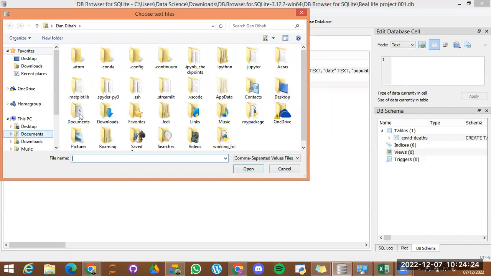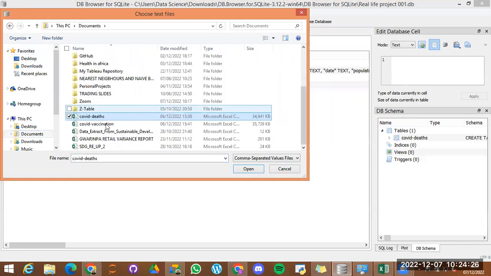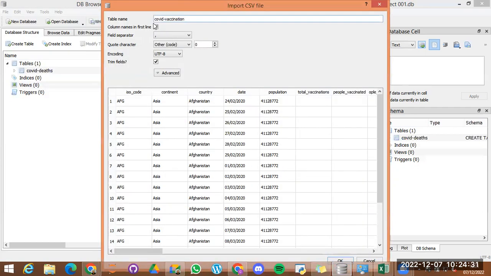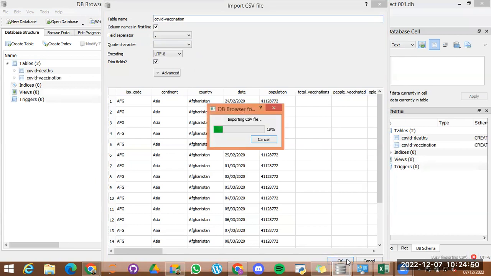Okay, so that should be Documents, COVID vaccination, open. Make sure that it's checked. If you checked it the first time, I think it should stay checked whenever you stop using DB Browser for SQLite. The only thing you have to make sure of is that your quote character is on blank. Then after that, you can click OK. Everything is set and it's fine. So that should import.